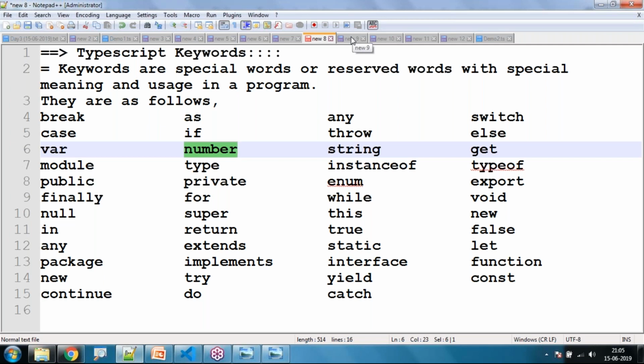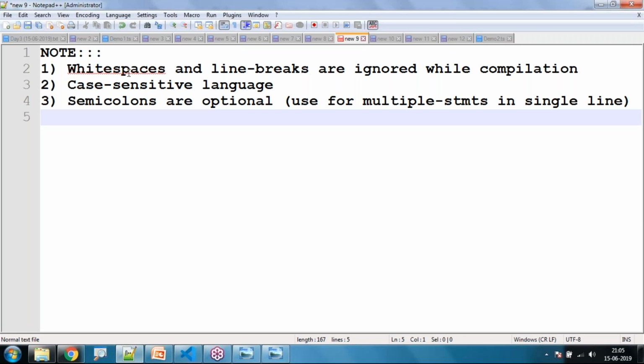Next, one important point: whenever you are compiling, white spaces and lines are ignored, they are not used for compilation. And next, TypeScript is a case sensitive language. Semicolons are not compulsory. When we are using multiple statements in a single line, then only we use semicolon. Otherwise, if you are using a single statement in a single line, semicolon is not compulsory.